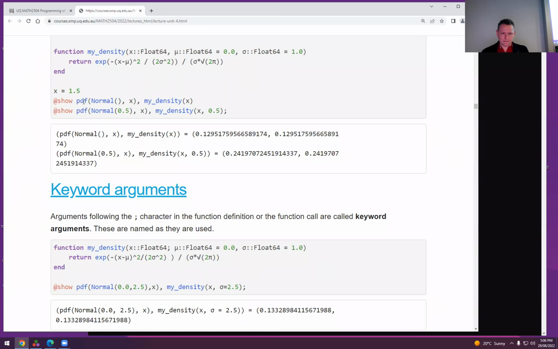PDF. Oh, right, sure. So this is just proving that they're using the distributions package. The probability density function for its normal function is matching the same as our one, at the value x equals 1.5.